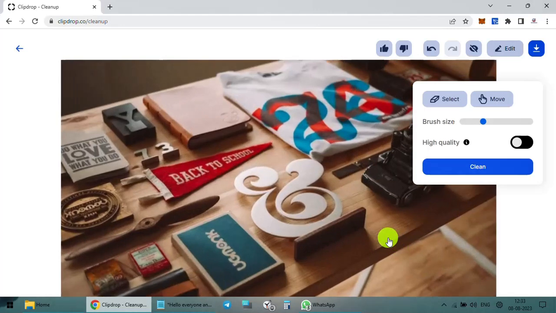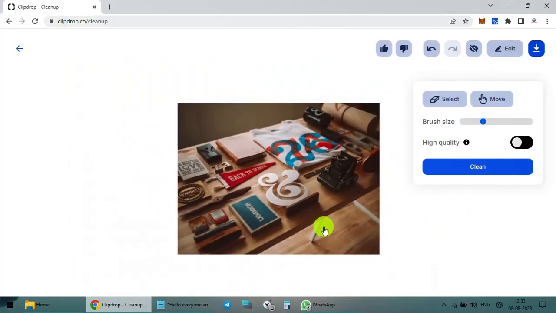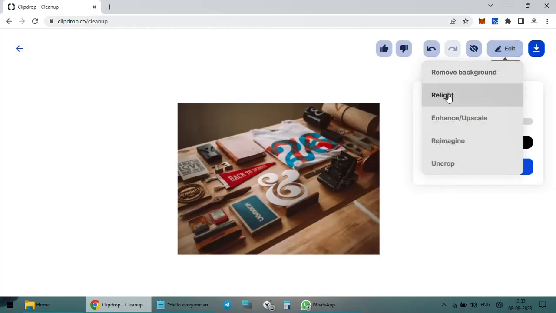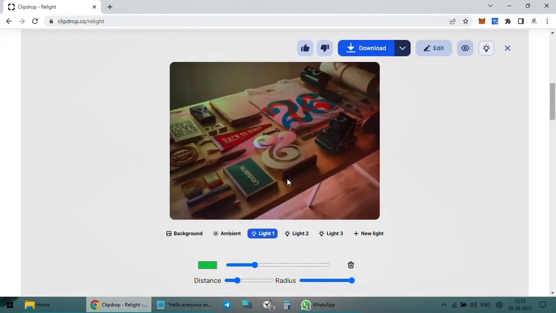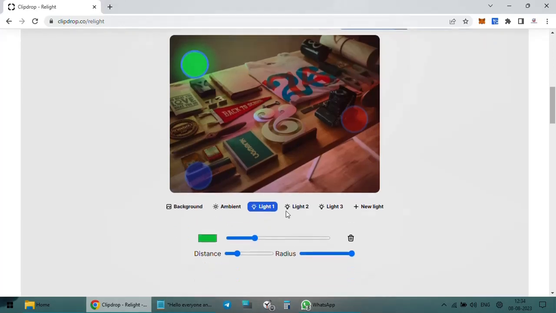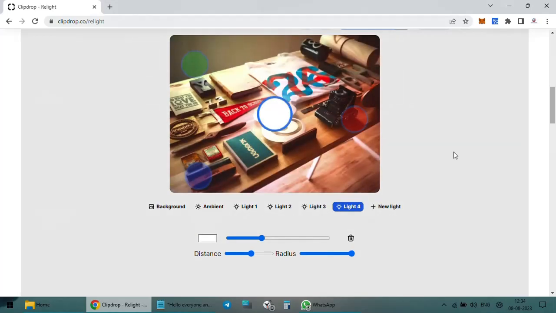For example, I don't want to see this leg of this particular table. I can come over here and just clean it up. There you see it's free from that particular leg. Besides that, there are a few editing options over here. You want to relight it, then the relight tool is going to pick your image and take it for a relight, where you want to change the lighting mood, whatever is there, and enhance it the way you want.